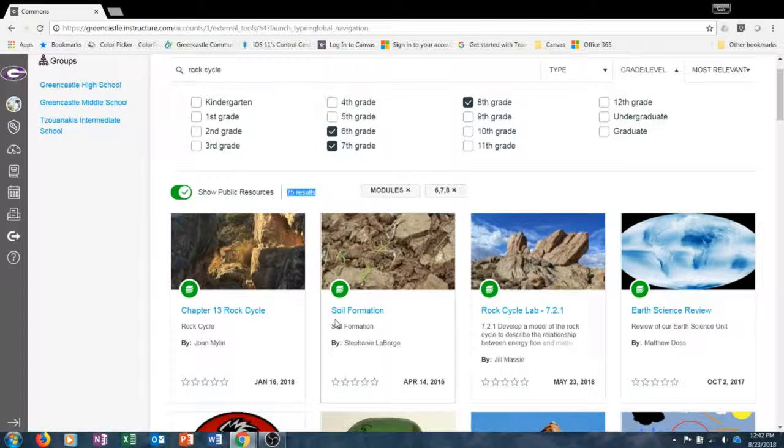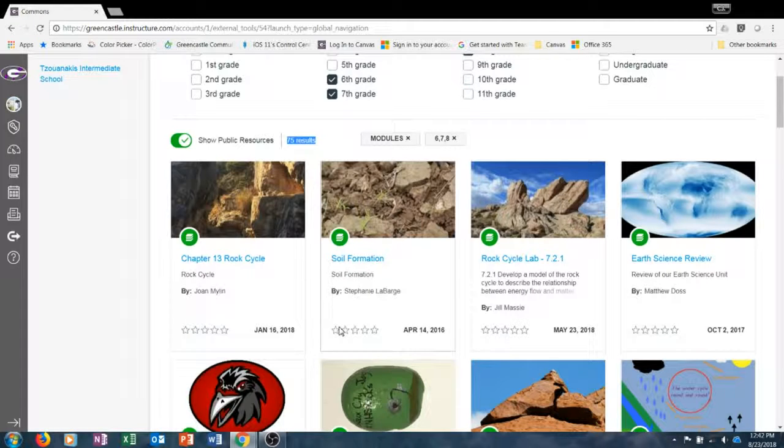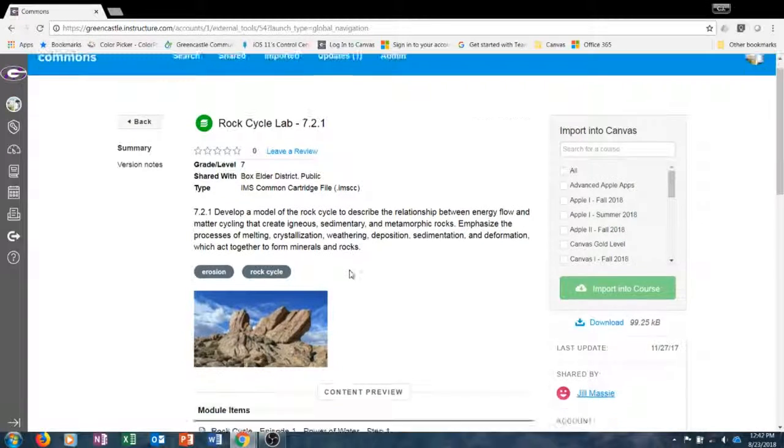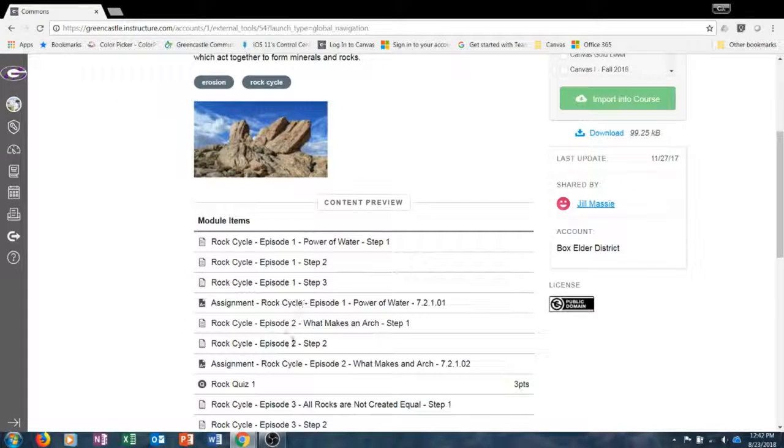And some of these may be great and some of them may not be very good, but I don't know that. And here's kind of the downfall of the Canvas Commons. So I'm just going to grab this one right here, and if I click on this, it's going to give me a quick summary of what's covered here, and it's going to tell me what these items are.